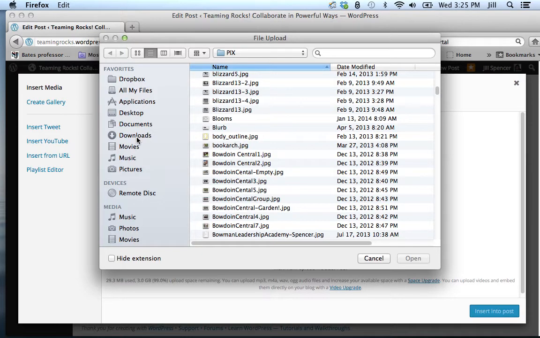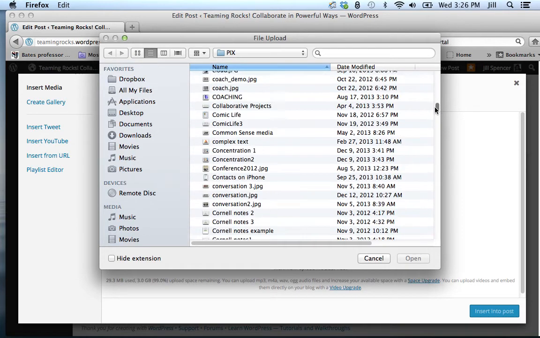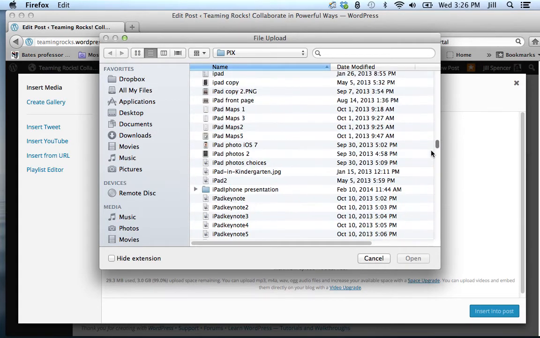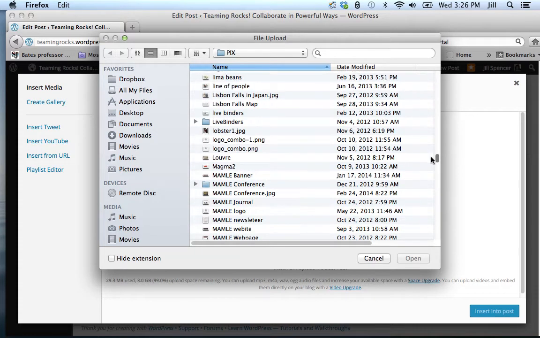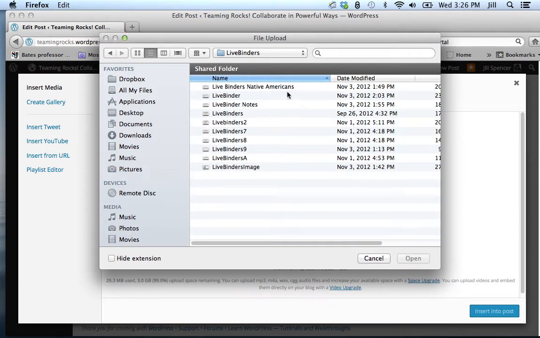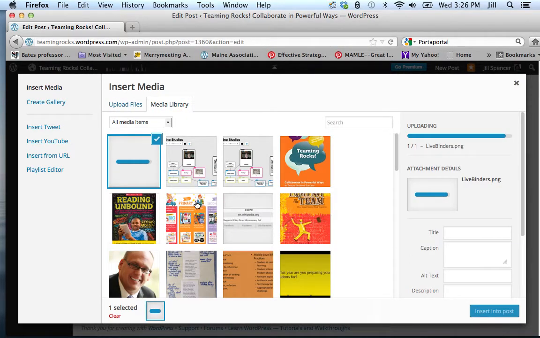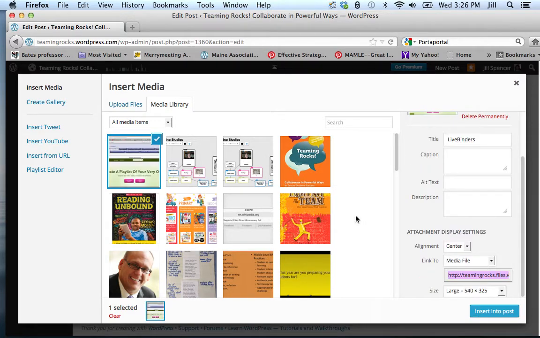I'm going to go to my desktop. I happen to be there, and I'm going to find the right image. And I'm looking for something called Live Binders. And I've got a folder. I'm going to open it and just going to pick one. And you see there's a box here with a blue outline. It's uploading. And there's my image.